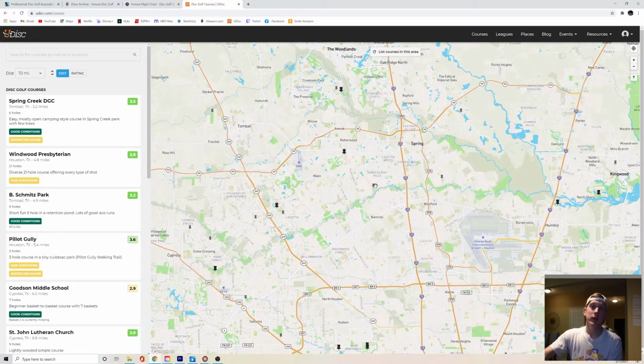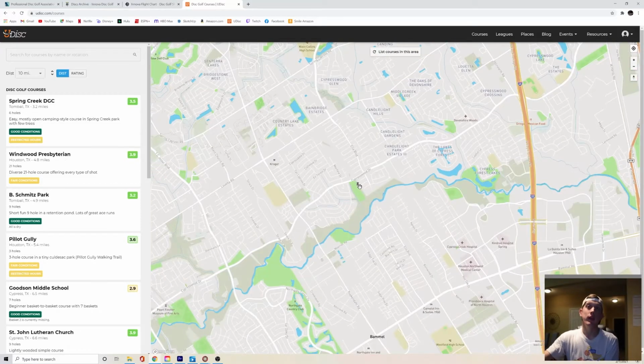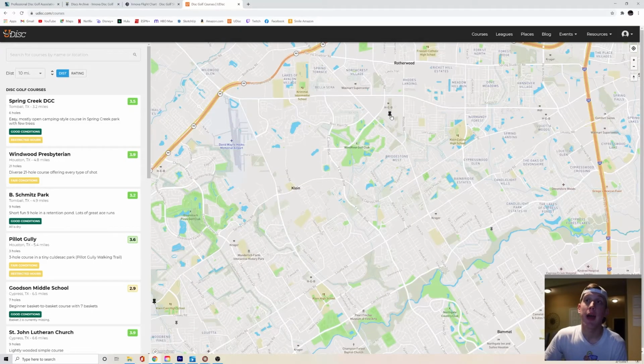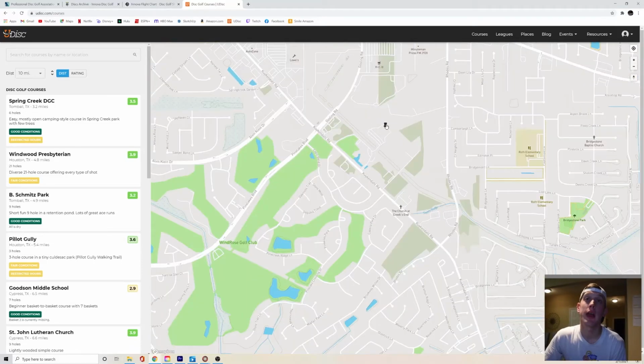What I would recommend is starting at a 9-hole course. So you can tell if it's a 9-hole course if it's grayish. A dark black one right here is going to be more of an 18-hole course.